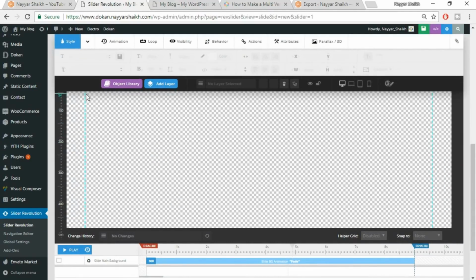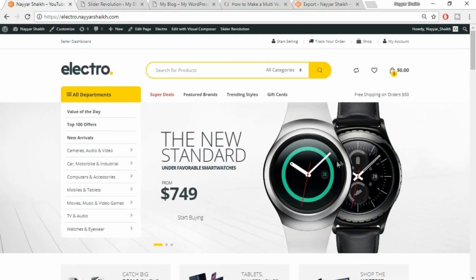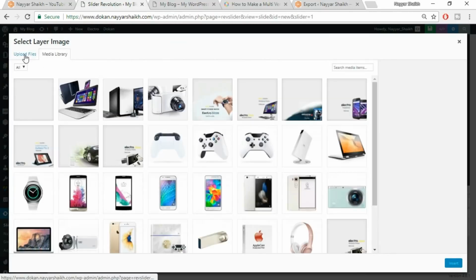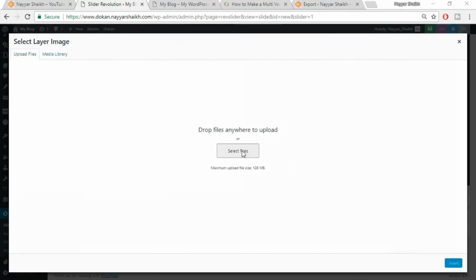Okay, if you could see, there is a line over here, a colorful line, blue color line. So we have to keep everything under these two lines. Okay, so the first thing is an image, this watch image. So let's add that. Click on add layer and select image. Okay, click on upload files.